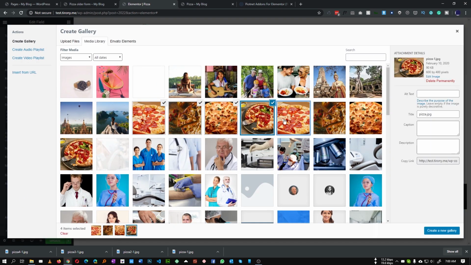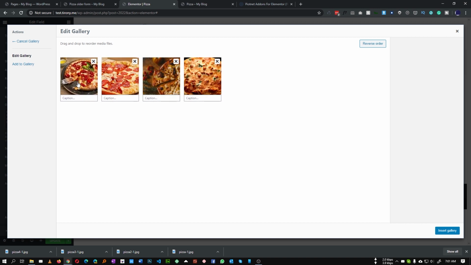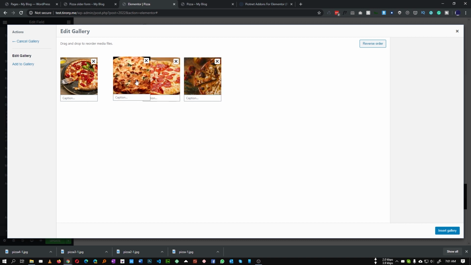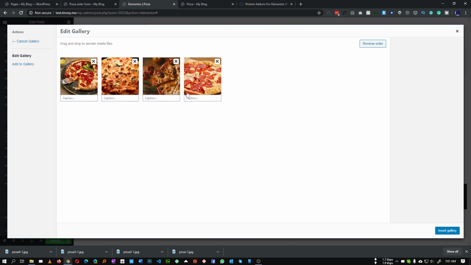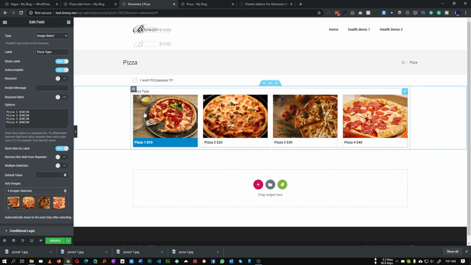So I have 4 images in here, 1, 2, 3, 4. Okay, and now we have to order our images according to our options. So pizza 1 was this one, so this one should go first, this was second, this was third, and this is fourth. Click insert gallery. As you can see, all of our pizza images and the options are showing perfectly. That's great.